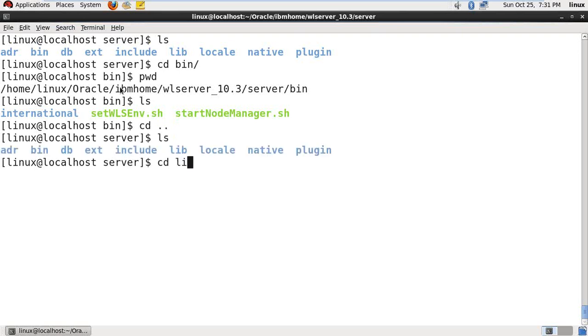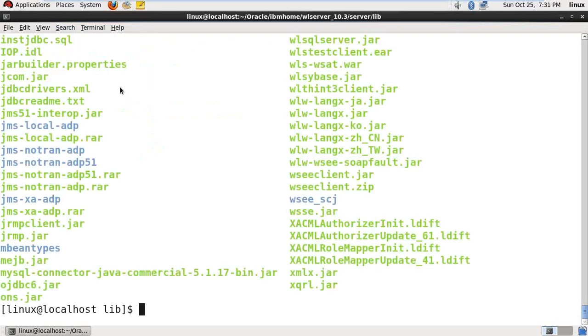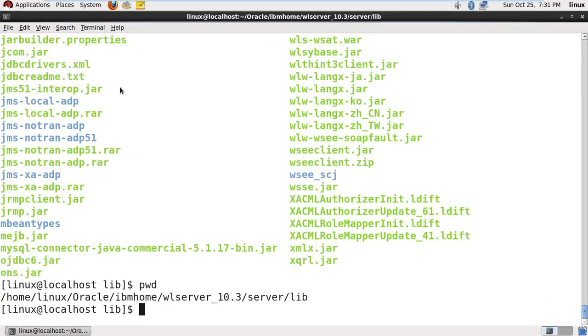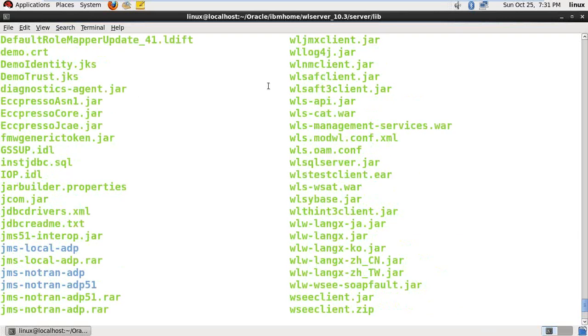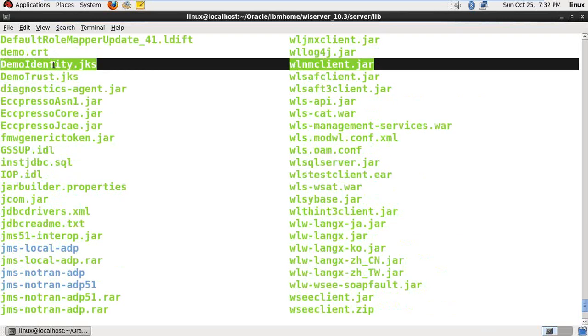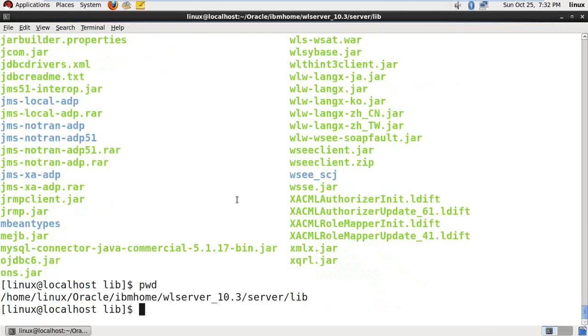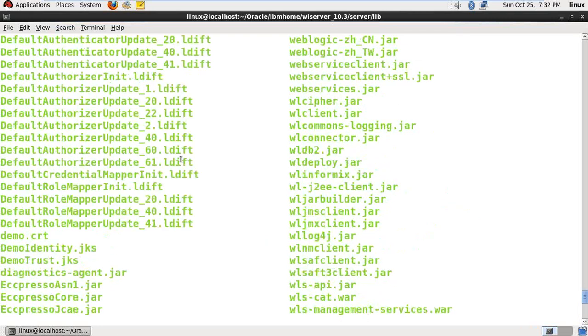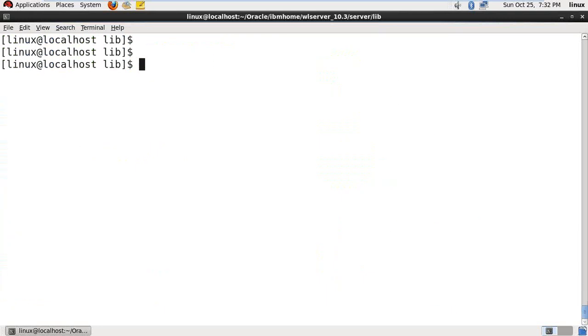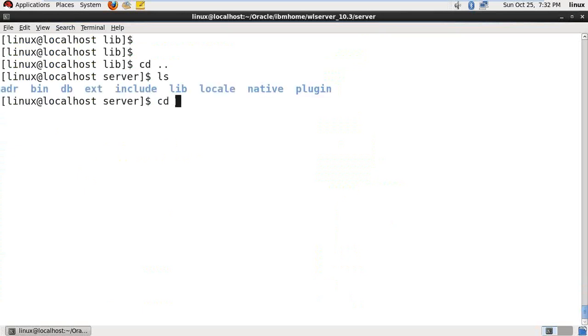Then coming to the lib directory. All the common libraries can be kept under the server lib only. All the default demo certificates and everything are available under the server lib: demo.jks, demo.identity.jks, all those certificates and default libraries, including the database ones. In some interviews they ask, can you list some of the jar files in WebLogic Server? You can take some jar files and tell them. And plugins contains the Apache plugins, depending on the platform.